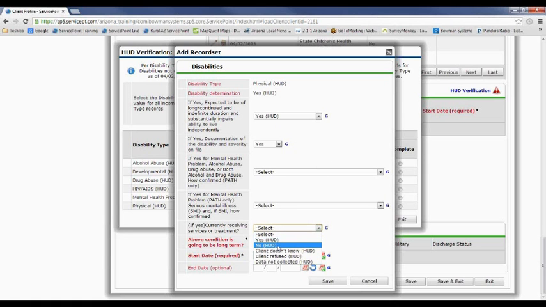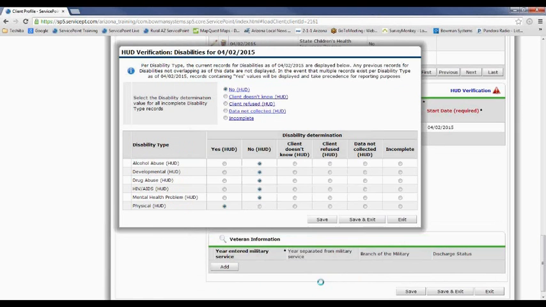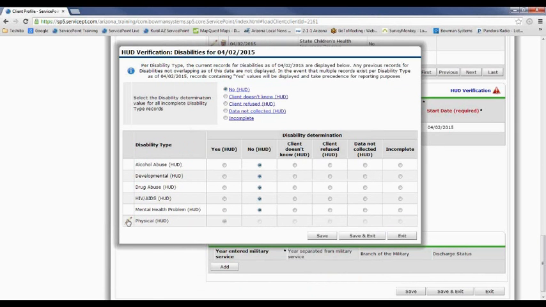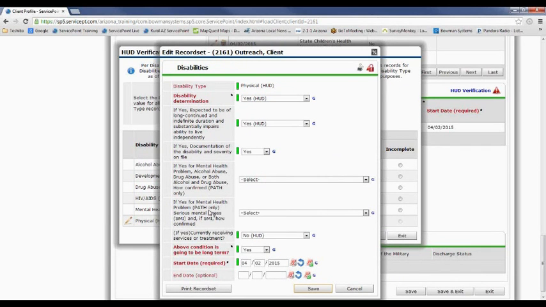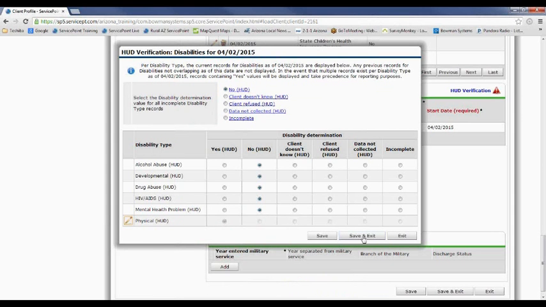Are they currently receiving treatment? Yes or no? And is it going to be long-term? Yes. And save. I forgot to point out that there are 2 questions that I skipped. Notice how it says PATH only and PATH only. Only PATH designated outreach teams must answer these 2 questions. Everyone else, we can just skip it.